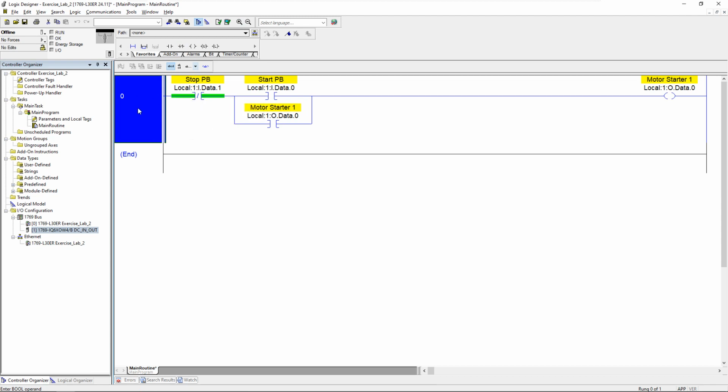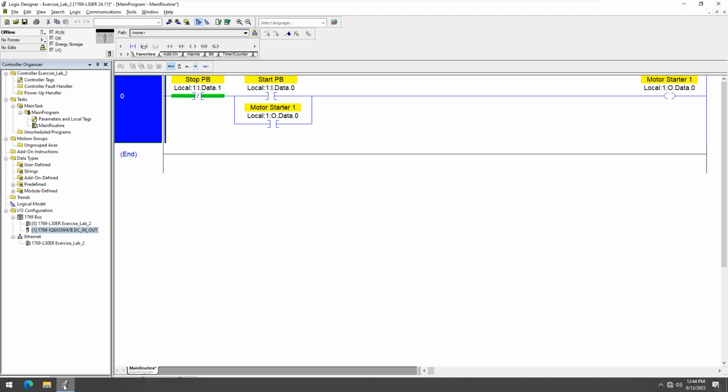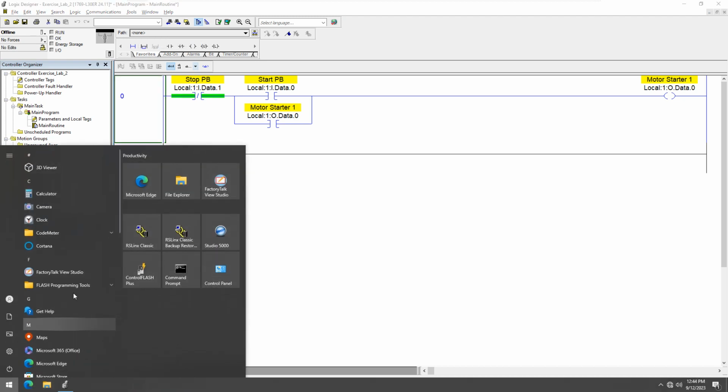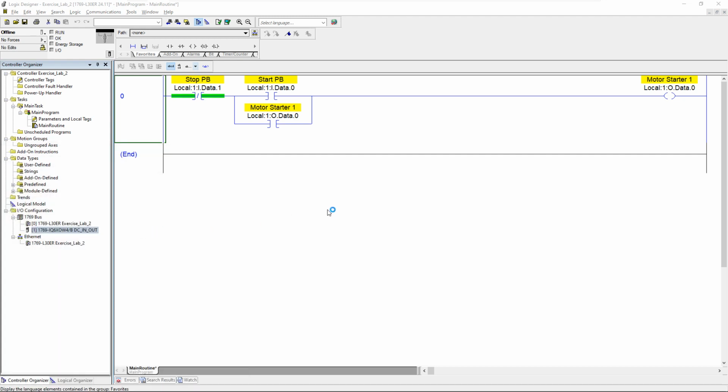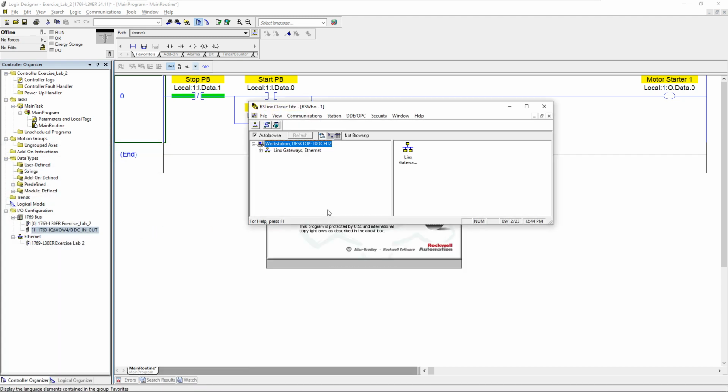Now, we're going to download this and see if we can test this. But the first thing I notice is, since this is a new project, I currently do not have a path. And I also know that I have not configured a driver yet in RSLinx. So I'm going to come down here, hit my Start button, and go start up RSLinx Classic. That takes a few seconds to start up.